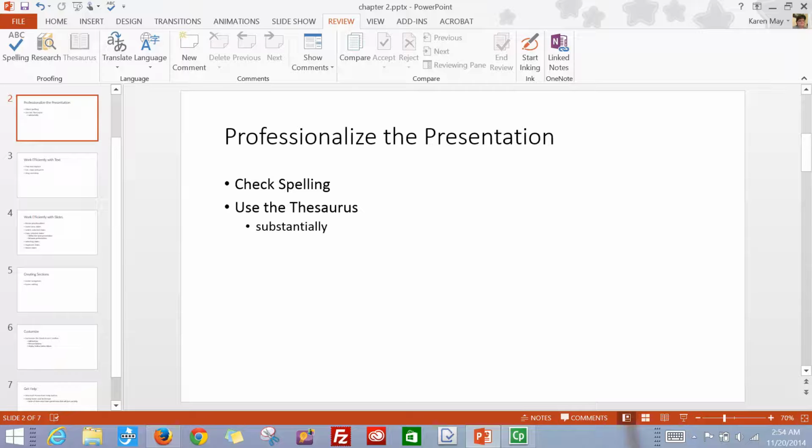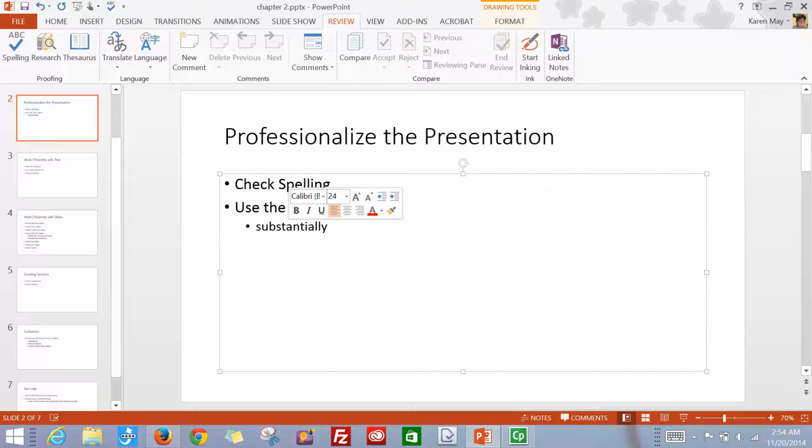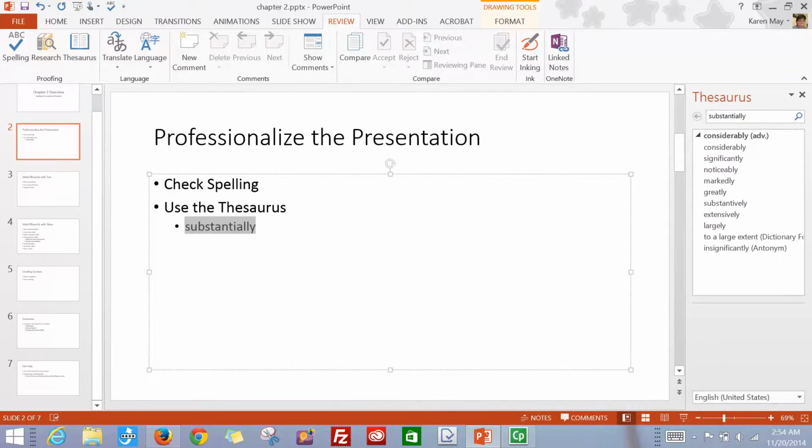For thesaurus, I type the word substantially in here because it is one that I use frequently in your discussions. So what exactly does substantially mean? You can always click on thesaurus once you've clicked on the word, and one of the choices is considerably, that it means considerably. And I can insert that and use it instead. Greatly is another one that would have worked there.